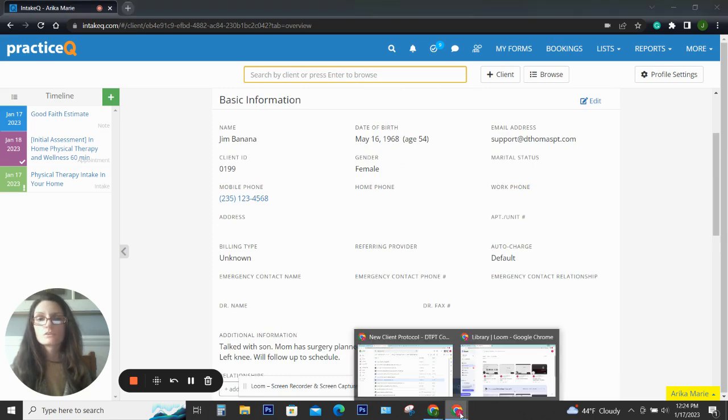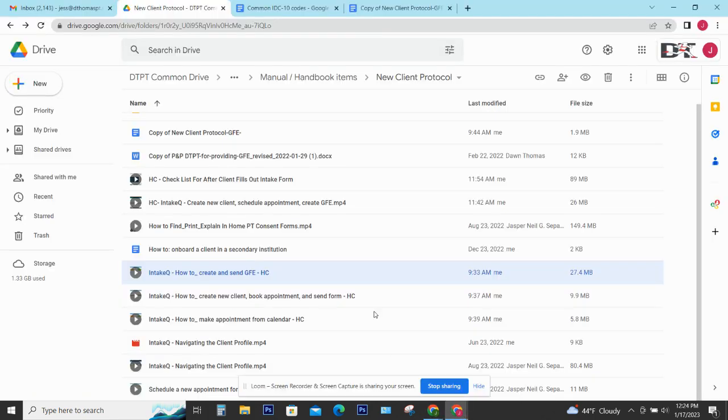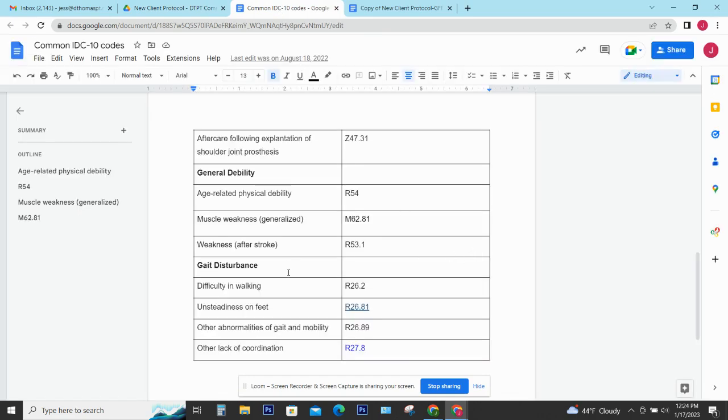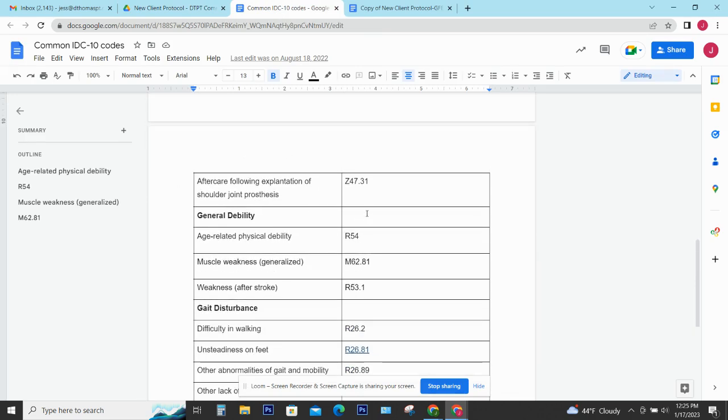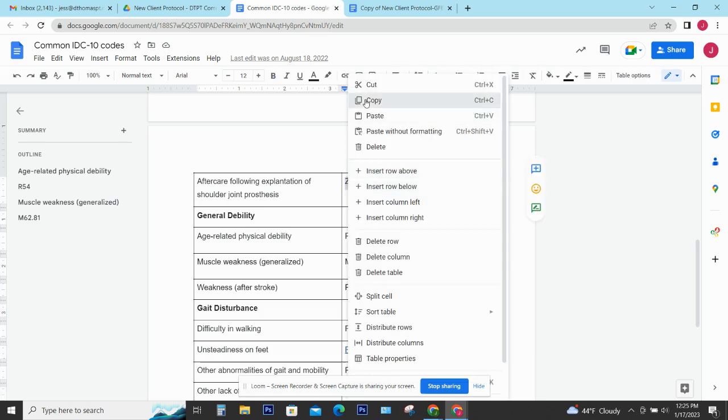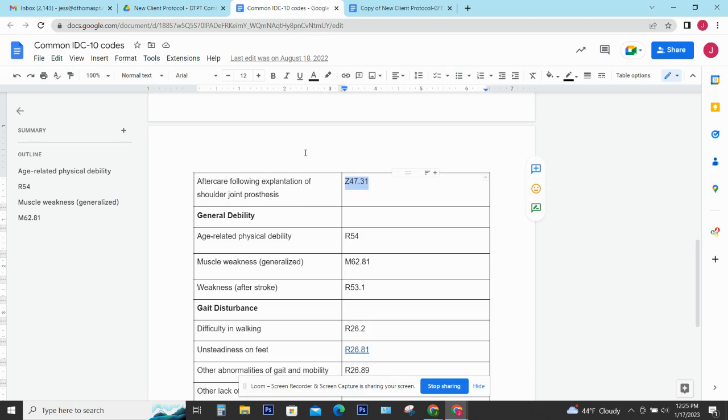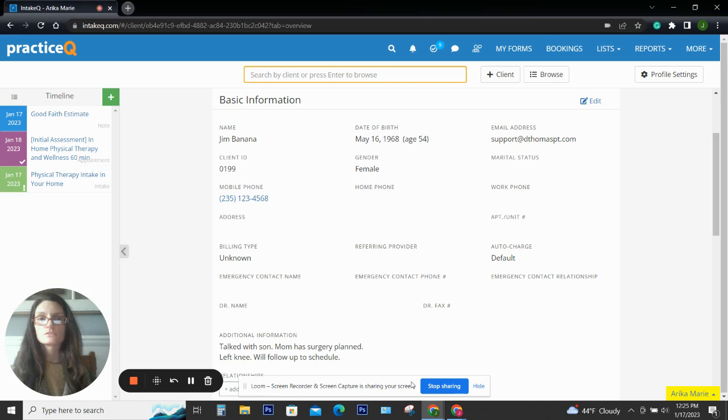So I keep a list of common ICD-10 codes here. Aftercare following explanation of joint prosthesis. So this is what we will put here. We will copy this. Z47.31, going to enter that onto our good faith estimate.